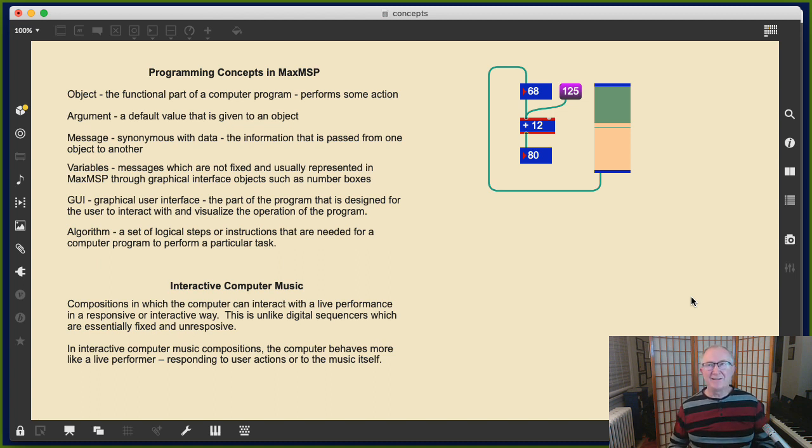So the kinds of things that might happen is that Max will simply be waiting for you to do something, to push a button, to move a slider. It might be "listening" to a sound, and it might be tracking the amplitude of a sound and doing things based on loudness. It may be doing something based on the pitch that it hears. It may be allowing you to do live mixing of multiple components, and so on. So rather than having fixed elements, you have interactive and responsive elements.